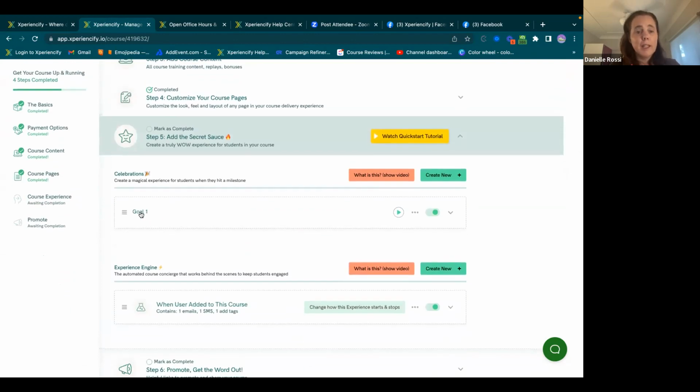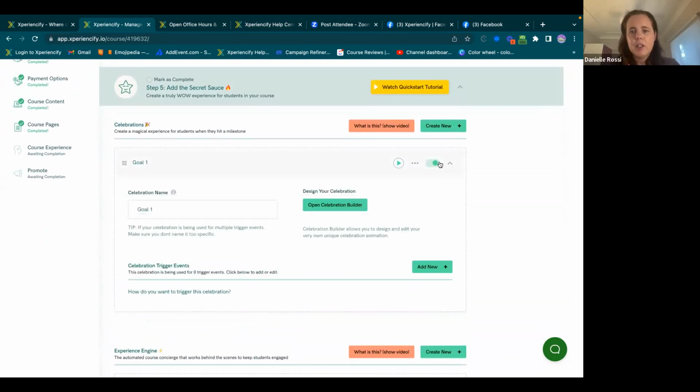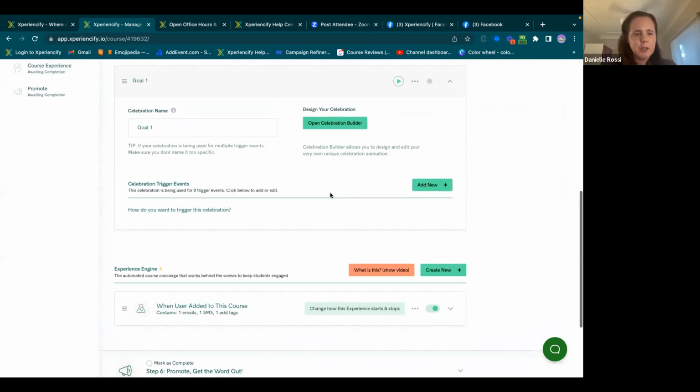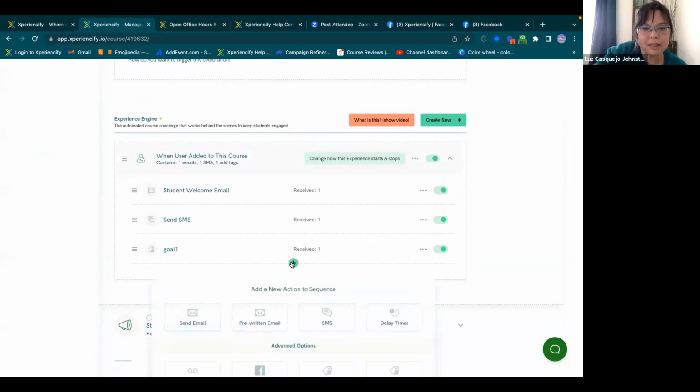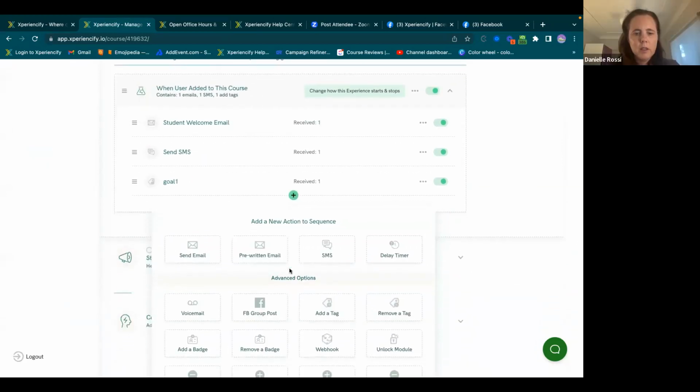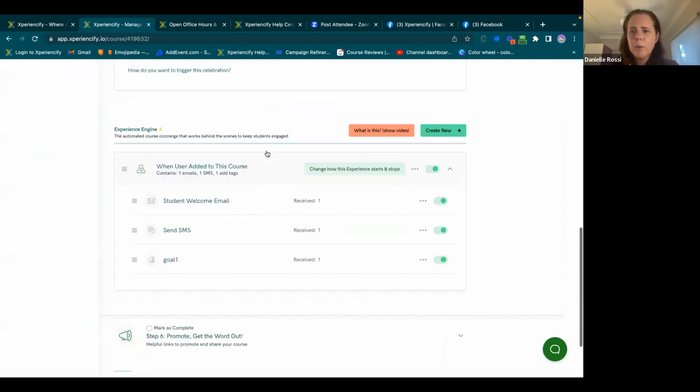So celebrations, I've only got one there right now in this test course, but you'll see there's a little toggle there. You can expand it. Unless it's turned on, it won't show up in the drop-down menus. Okay, so I'll turn it off and show everyone. I don't even know what I'm doing this morning. Someone help me. How do I create a celebration?